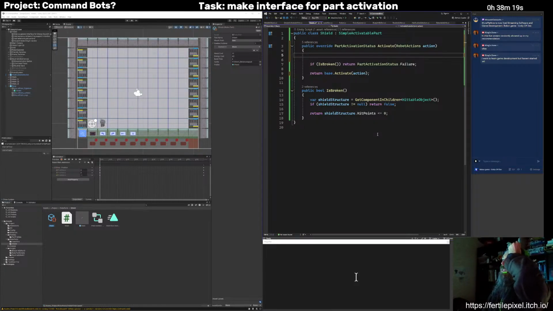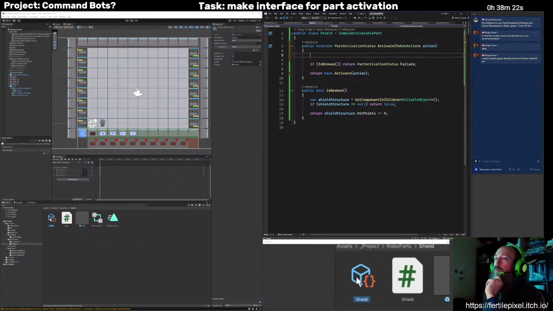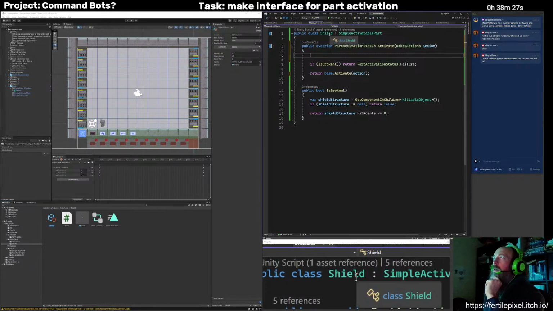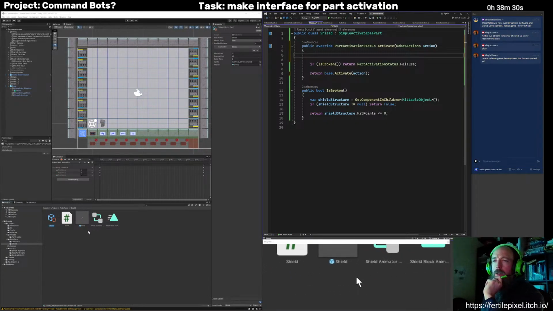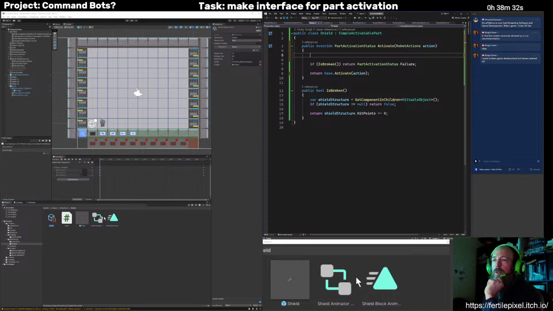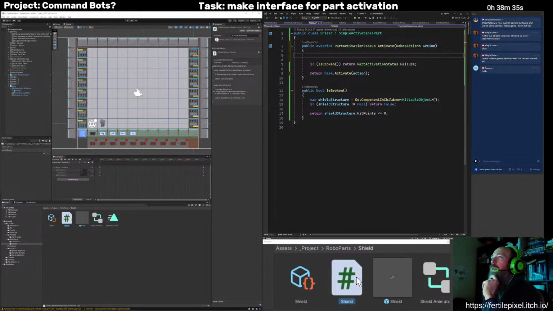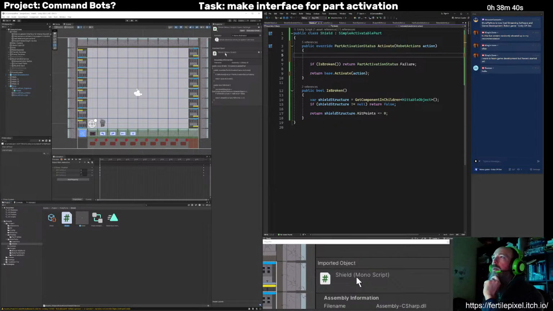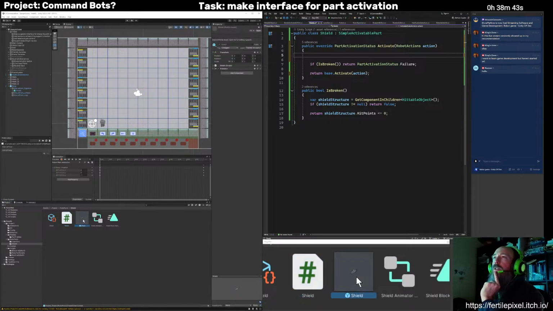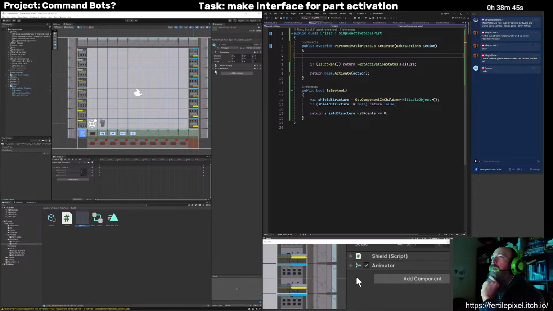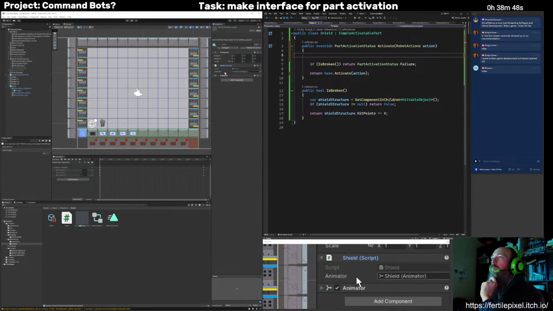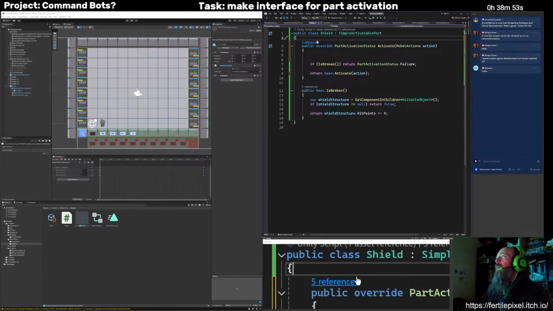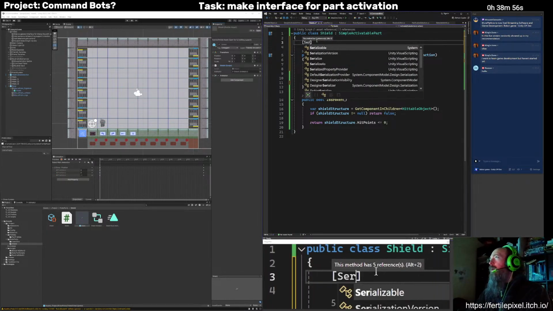So I could just attach the relevant RoboPart to the part. So like it's all in here. So basically this shield here, that script. If I look at the shield prefab here, it's got the shield script, and I could just pop it in there. So I'll do that. Make a serialized field.